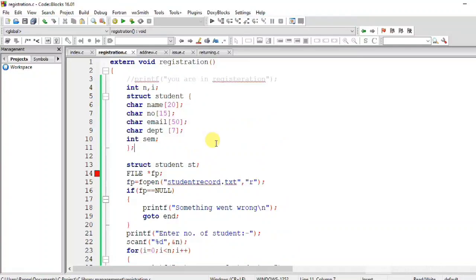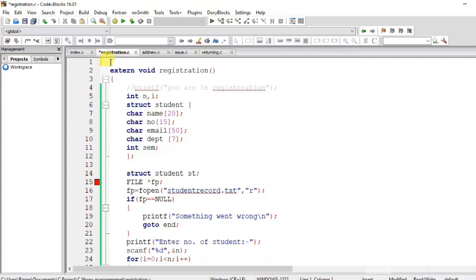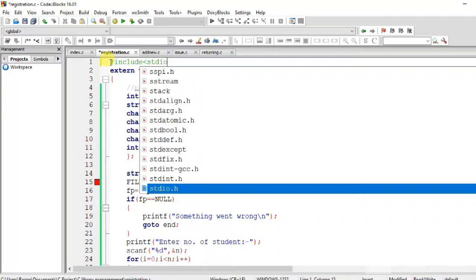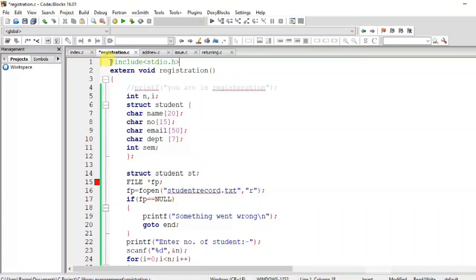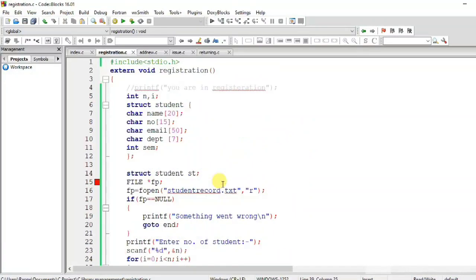We have to use a library in which file is defined. So let's include stdio.h. In this library our file is defined. And oh sorry, here is one more mistake, st.semester. Now just build it. Yes, now there is no error.